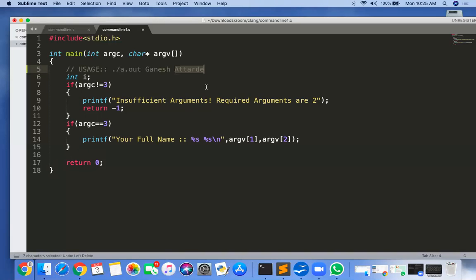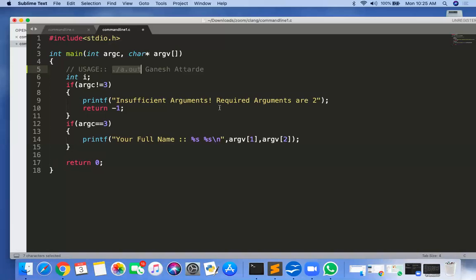So ./a.out, that command is also considered as one of the arguments, the first argument. The a.out is always stored in argv of 0. Argv of 0 is the first string, argv of 1 is the second string, argv of 2 is the third string, like that.